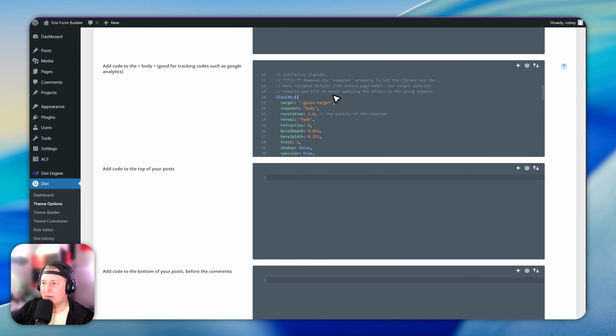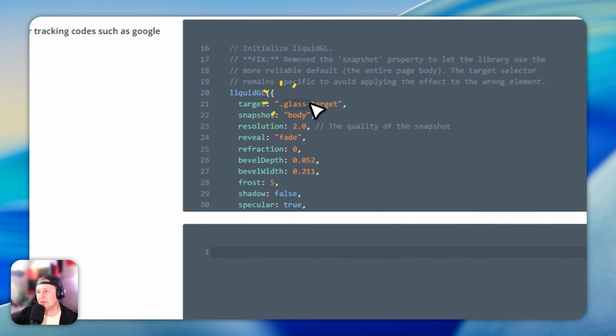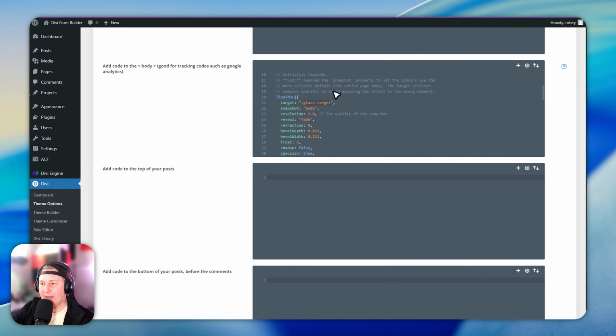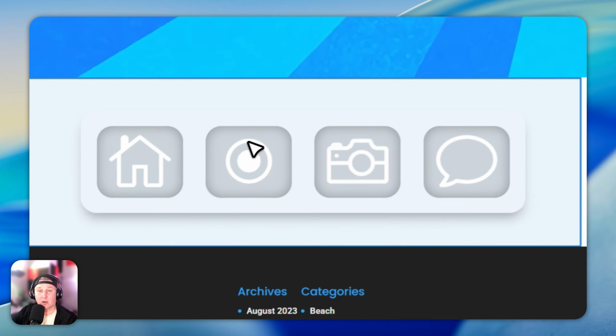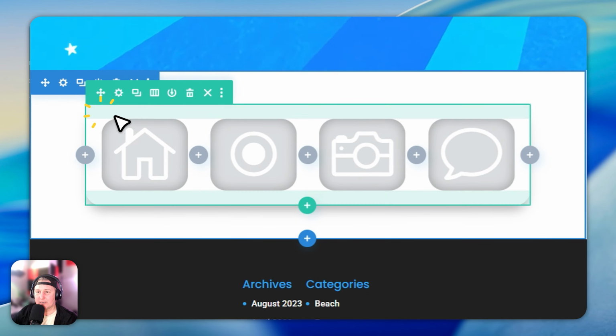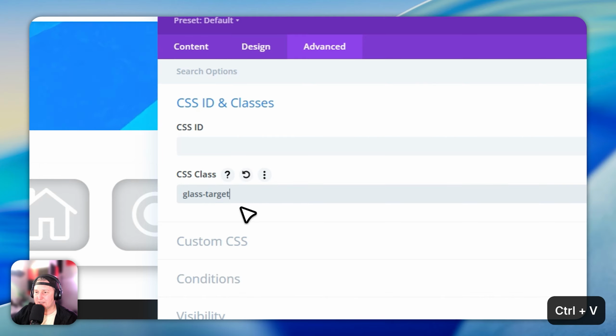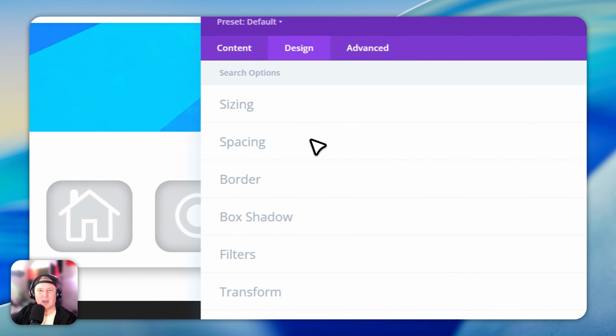So here is where I said we specify what we are going to be looking at. So the first thing is we want to specify the target. So what's the target? Where is the glass specifically going to be applied? So we are going to make that the row that's within our container. So we're going to go ahead and click on that row. I'm going to add the class in the advanced tab. Now you can style this row however you want.